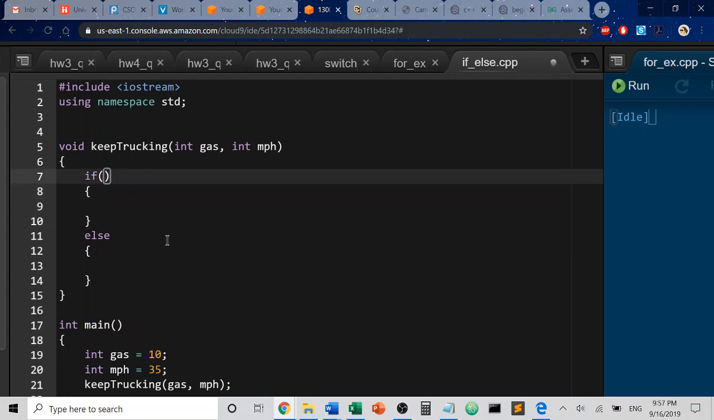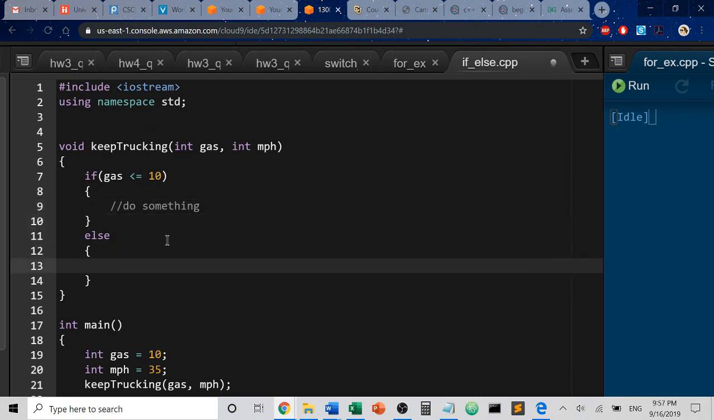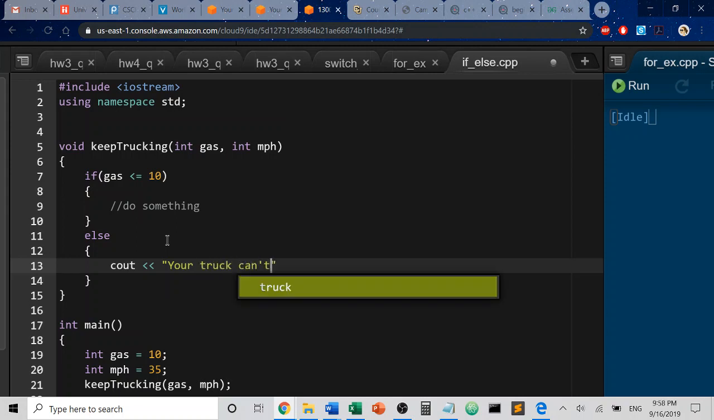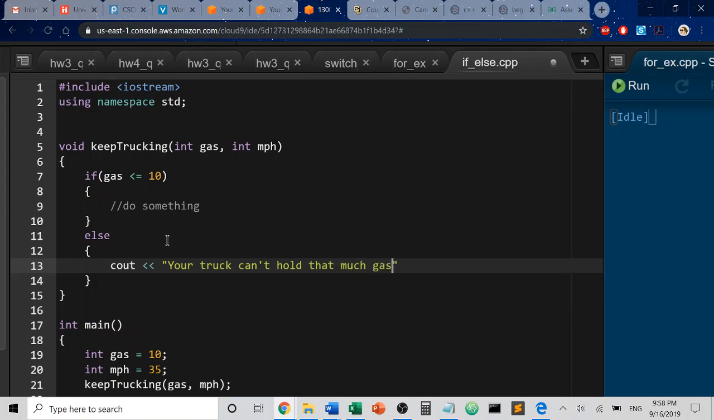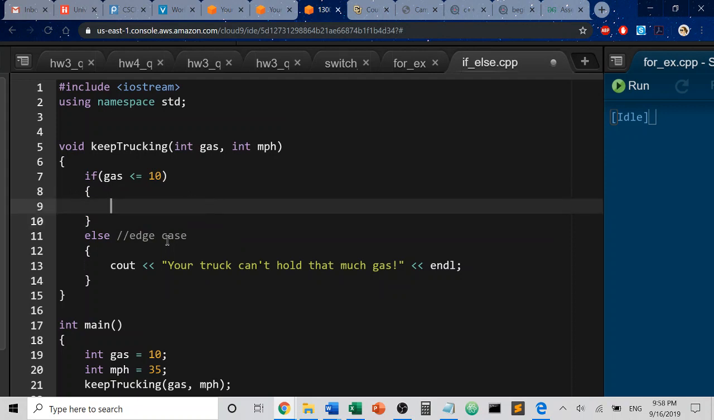So the first thing I know is that I can never hold more than 10 gallons of gas in the truck. So I'm going to say if gas is less than or equal to 10, I'm going to do something inside of here. Otherwise, I need to print a message basically handling an edge case scenario where someone tries to enter too much gas into the truck. I'm just going to say your truck can't hold that much gas. It's not possible in this scenario. So this is what I would call an edge case. We're dealing with inputs that we don't want. We don't want gas to ever be over 10 in this particular function.